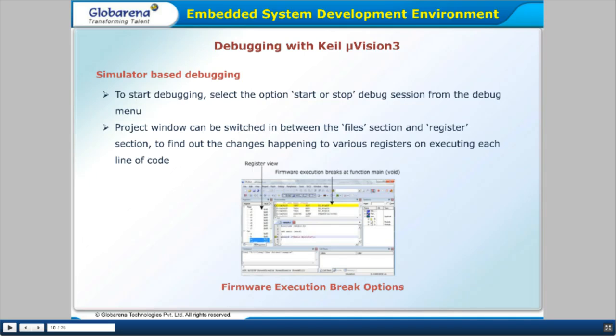After that, in the project window you can switch between the file section and the register section, to find out the changes happening to various registers on executing each line of code. These changes are verified by executing each line of the code, which is used in the register section.